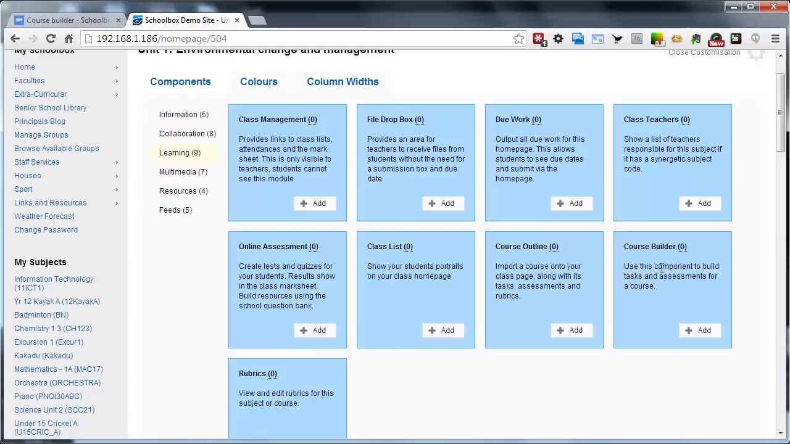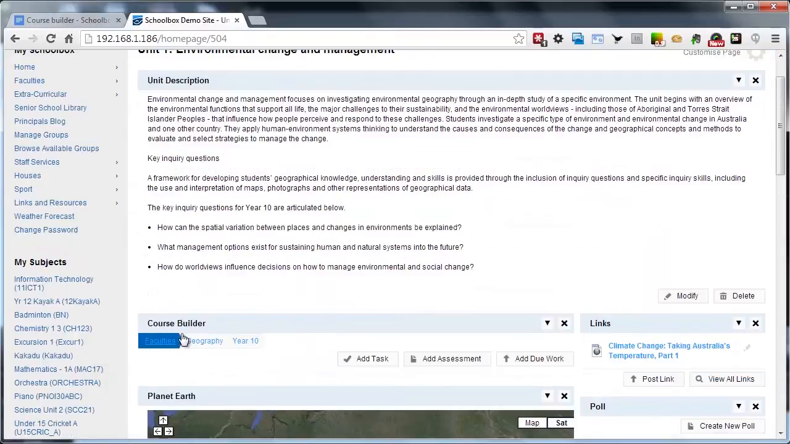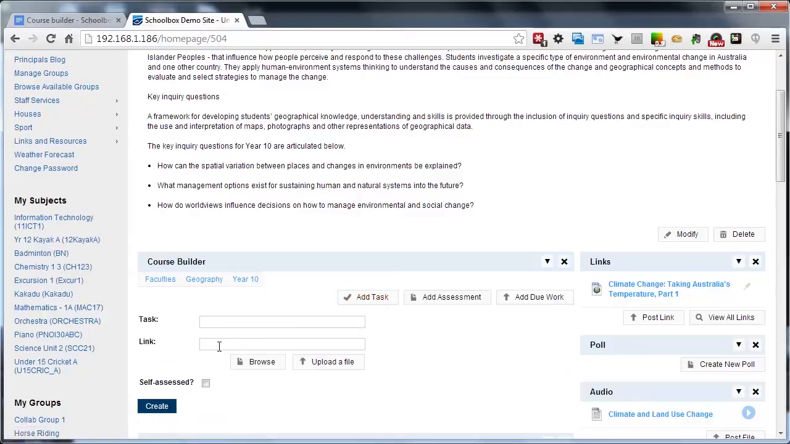And you can see here it says use this component to build tasks and assessments for a course. So we add the course builder, and that's going to instantly appear. And it's going to automatically be pointing to your faculty area as that's set in the admin system. So we're going to start by adding some tasks, and we've got some options here. We can either add a general task with a link, or I could upload a file or browse to an existing resource on the system. I can add quizzes and online assessments, or I can add due work.